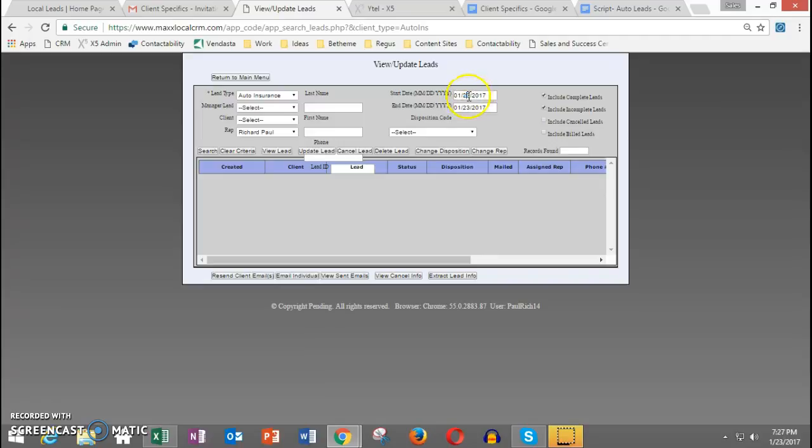If you think it was January 15th, go back to January 7th, and look at the leads that you've done so that way you can see them. So a couple of things real quick.